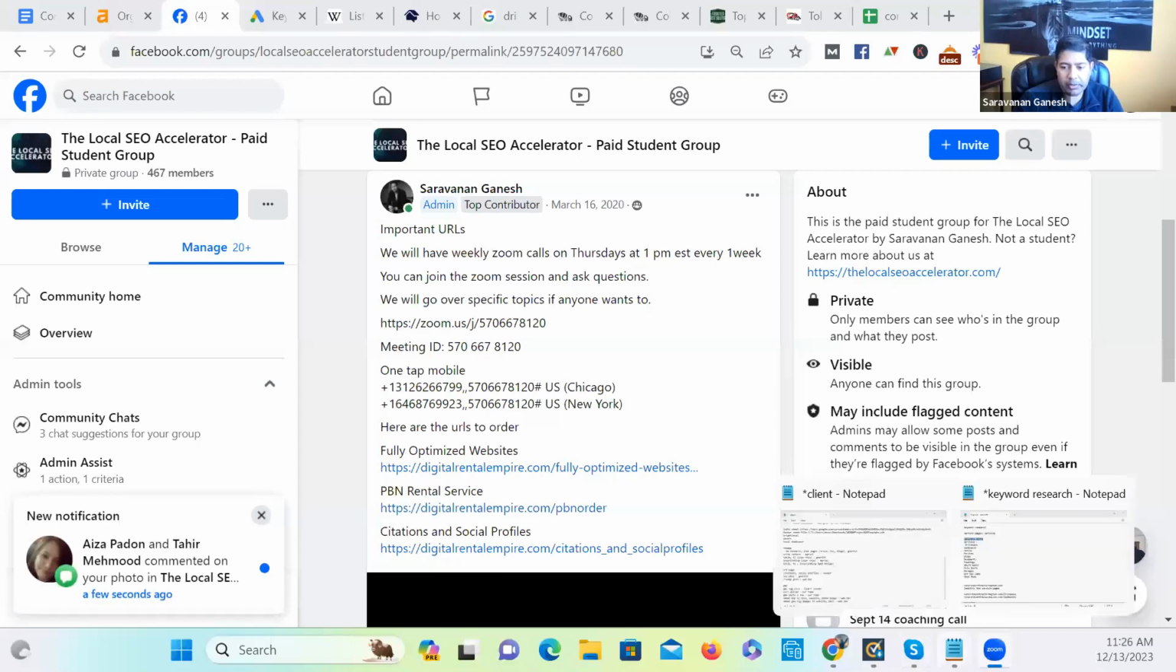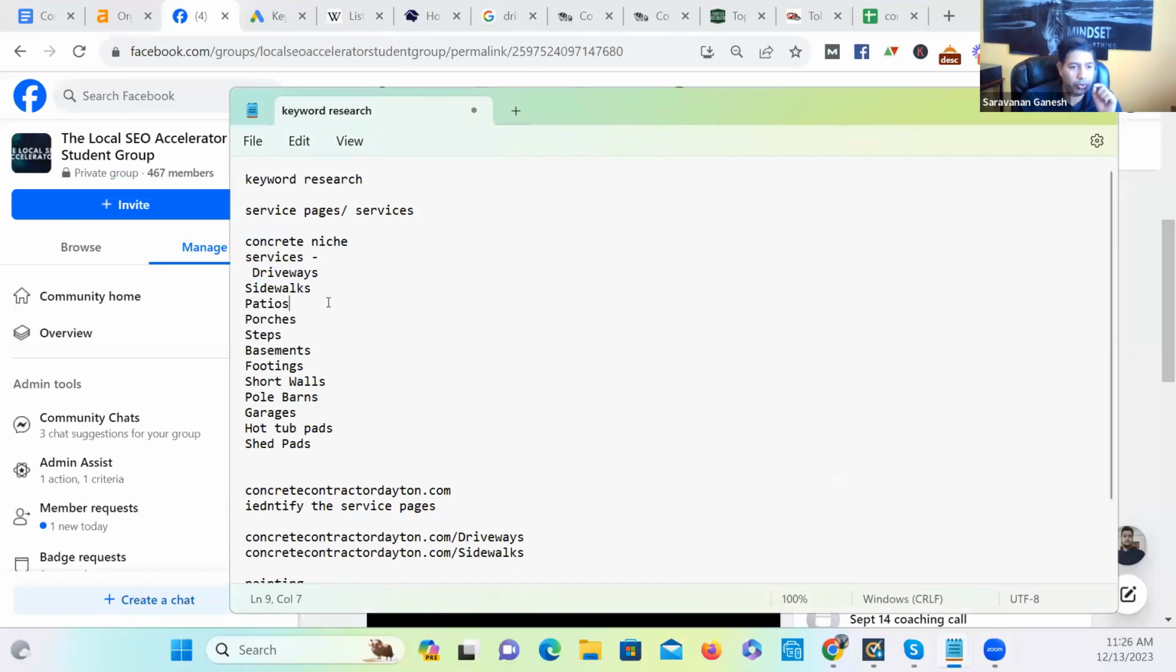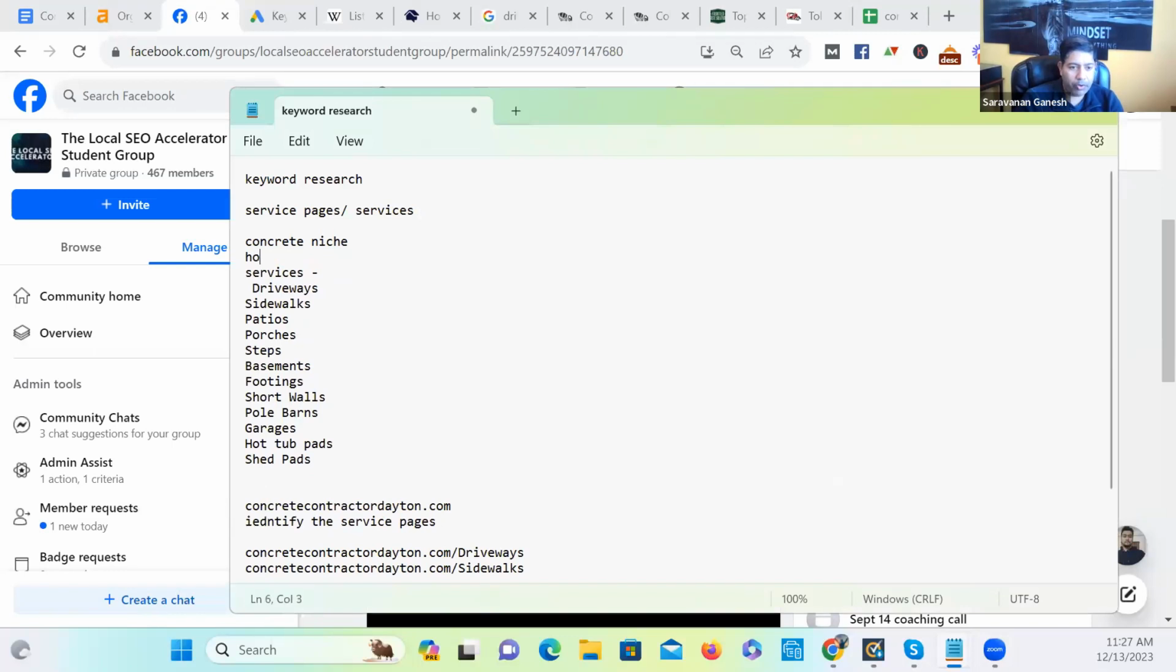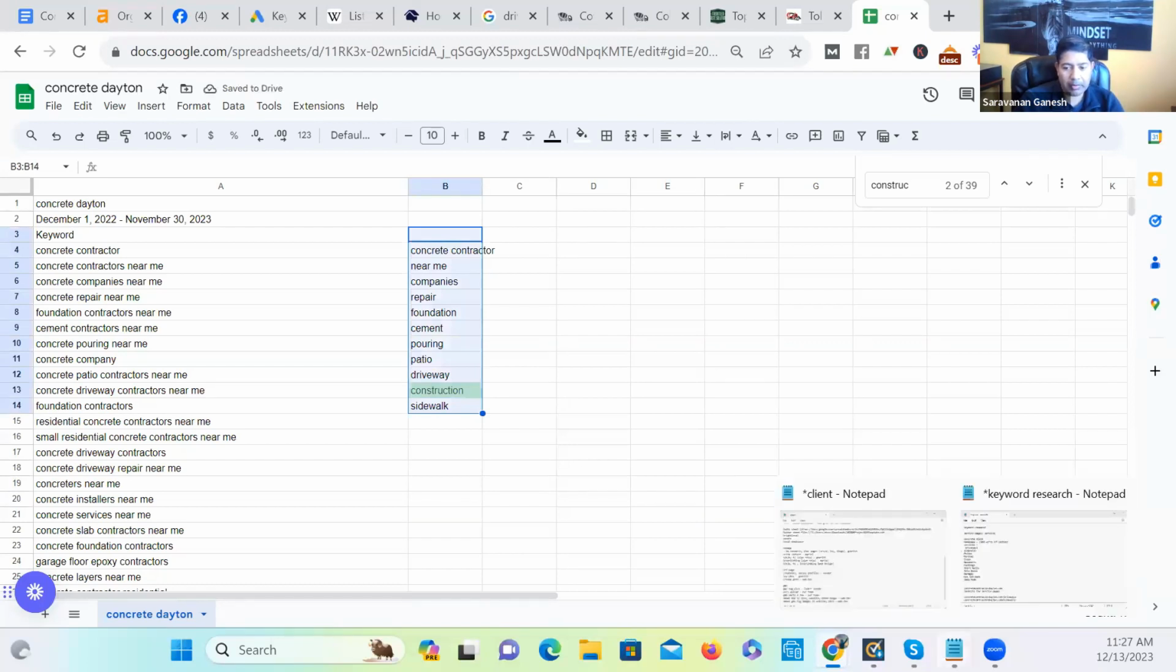So here is something else I want to show you. Whatever niche you are in, identify the service pages, then you do your content. So for the concrete niche, for the home page, write this down: about 1,500 words of homepage content using these keywords we just showed. In the home page, you can have concrete, cement, patio, sidewalk, all of those other service page names also. And you can create the content.